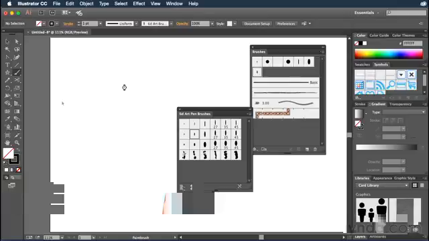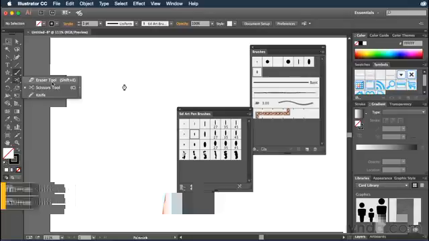Let's go over to the Tools panel and let's find the eraser tool. And the eraser tool is actually located in the same toolbox as the scissors. You can find the eraser by clicking on it or by pressing Shift and the letter E on your keyboard.